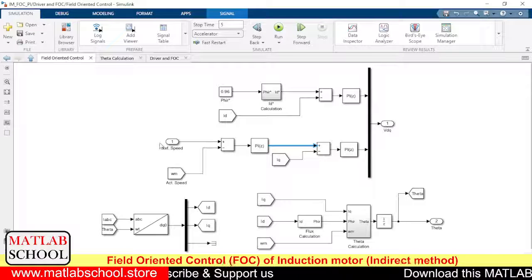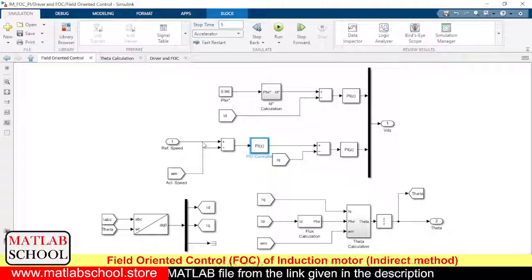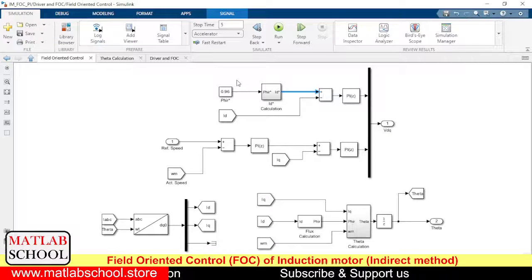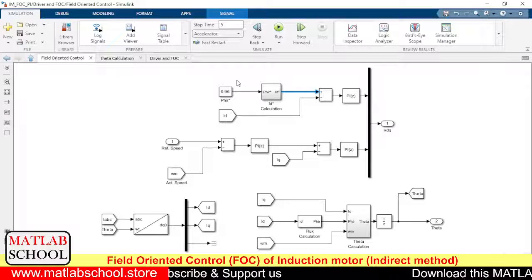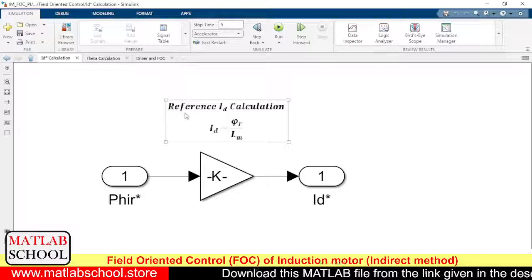In the sense, the actual speed will be compared with the reference speed, error is calculated, and the calculated error is manipulated by using PID controller. So here also we are doing the same thing, but the only difference is that to calculate ID, we are using a slightly different technique from what we follow for PMSM. Here we have the flux reference to be given as input. From the flux reference, we will be calculating the ID reference.